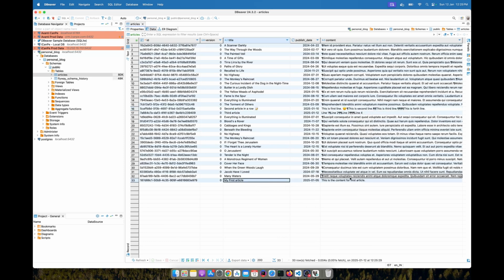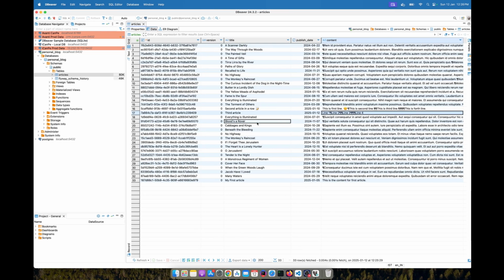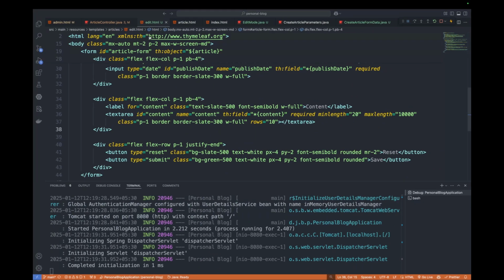And this is my first article. This is the content for the first article. Then I think there should be something called second article. Okay, no, this is the second article. Sorry, this is the second article. Then the third article. This is the third article. So here as well we can see that we are persisting the article correctly, but we are not displaying it as we should.